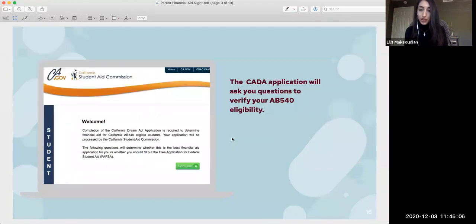So the application will ask questions verifying the AB 540, like we said. This is kind of how it looks. You will go to the website, you will click continue, and it will be pretty self-explanatory. It is a lot easier and simpler than the FAFSA application, so it will be pretty simple to go through.